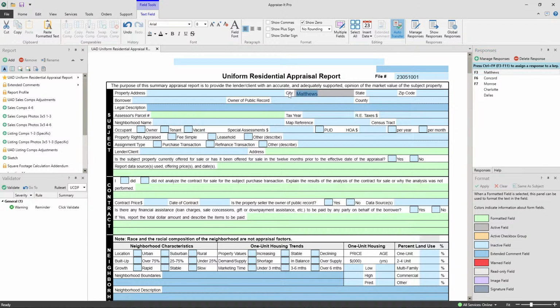But a third option that I don't generally go over is you can actually hit F2 on your keyboard, and you get a little pull down menu that I can use the arrow keys to select the one that I want. There's Matthews, just like that. Or of course, if I have assigned it an F key, I can just hit F3 on my keyboard and it'll put it in there as well. That's a carryover from Appraise-It Classic.